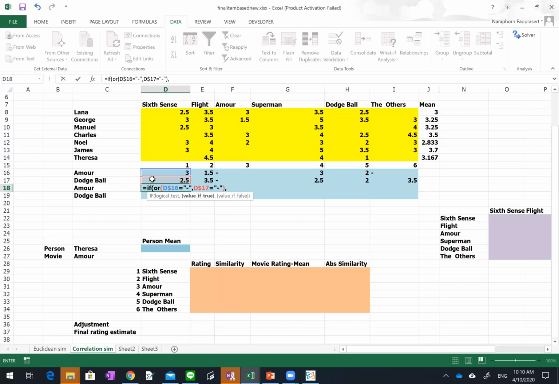Then we are going to put in another minus sign, meaning that if one of them is the minus sign, then that person hasn't watched both movies. So if that's the case, we'll just put a dash in. Otherwise, we just put the rating. And then close the parenthesis.